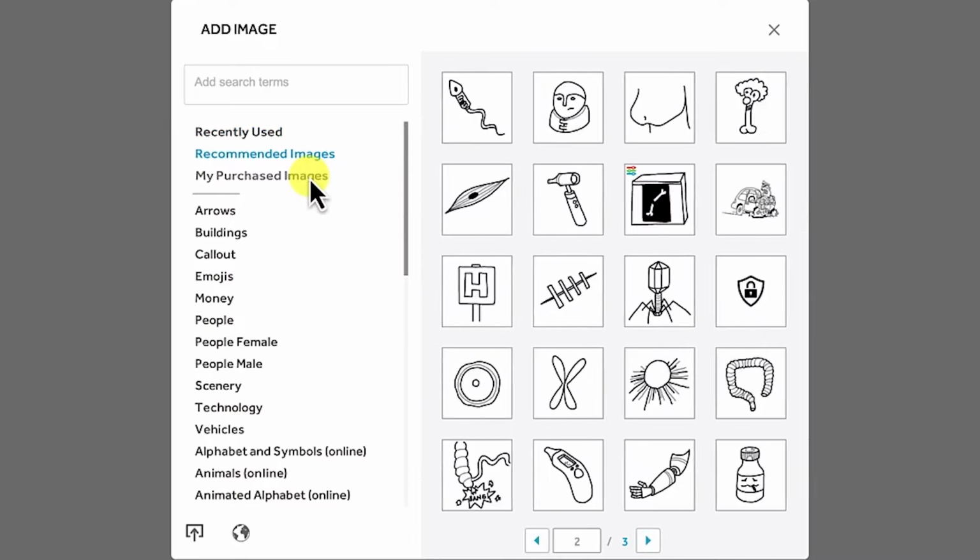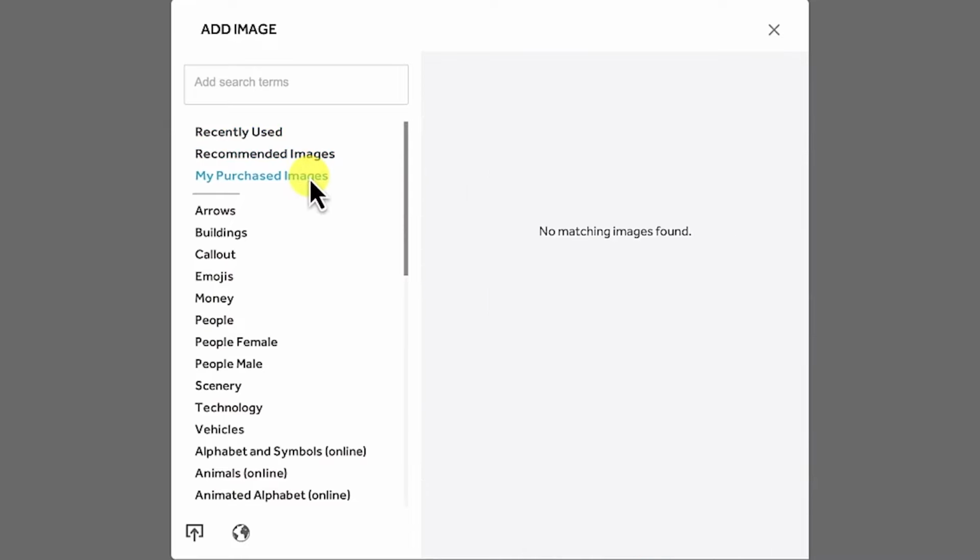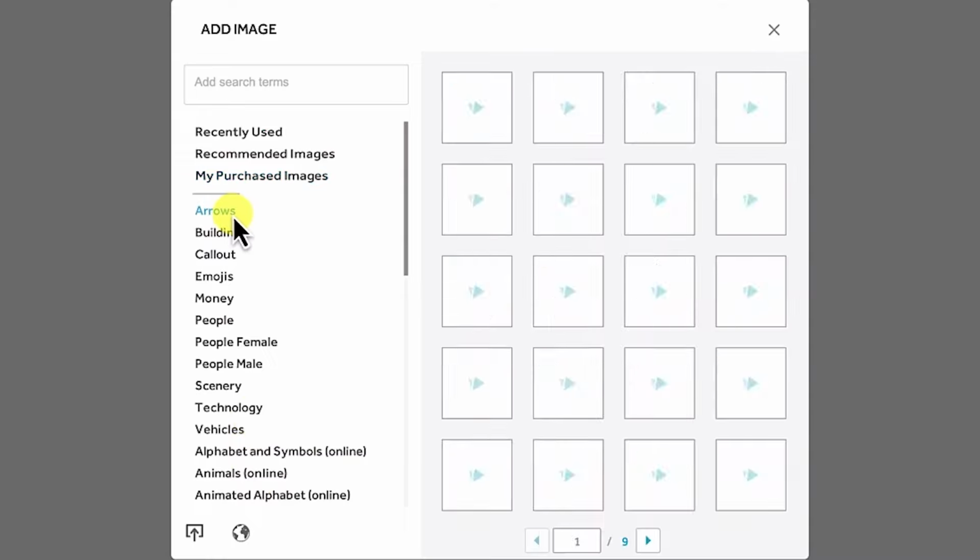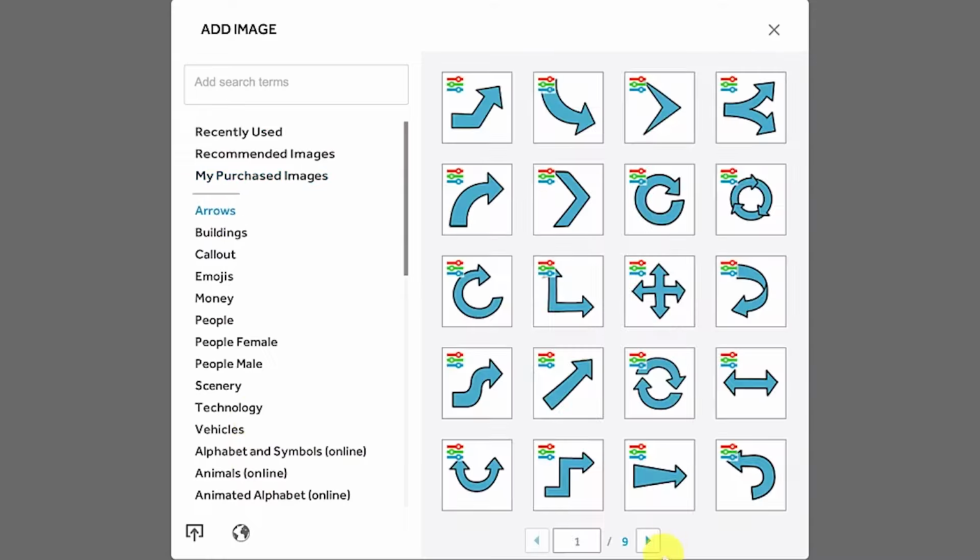And you can have purchased images in cases when you have purchased images, and then you have different kinds of other images depending on what kind of message you want to create or you are developing. So you have arrows over here, a bunch of them, you can see them on different pages, and you have buildings over here depending on what kind of story you have. You want to tell a story about houses or about companies or about buildings. You have different kinds of call outs when people are speaking. You can easily attach any.